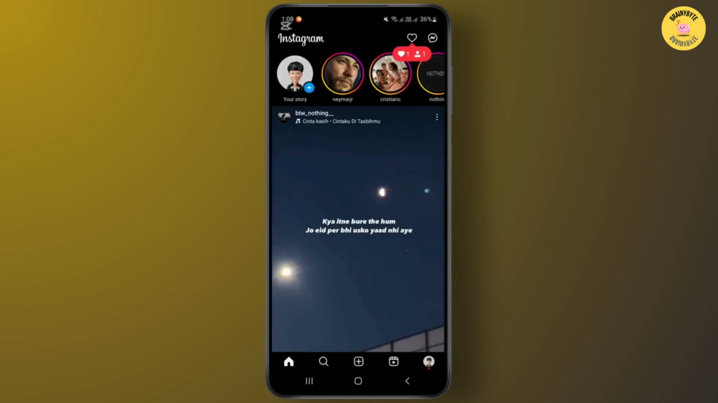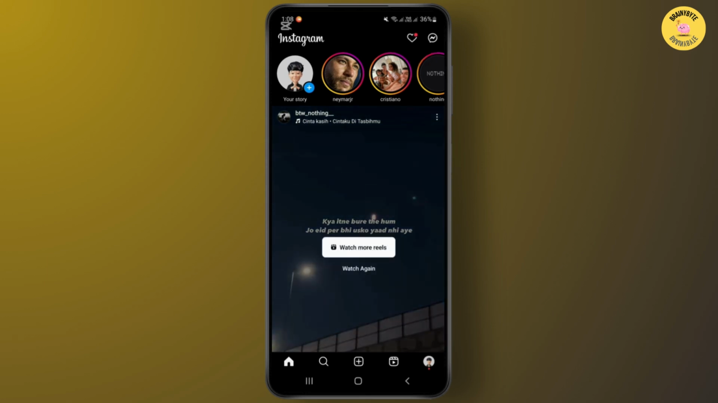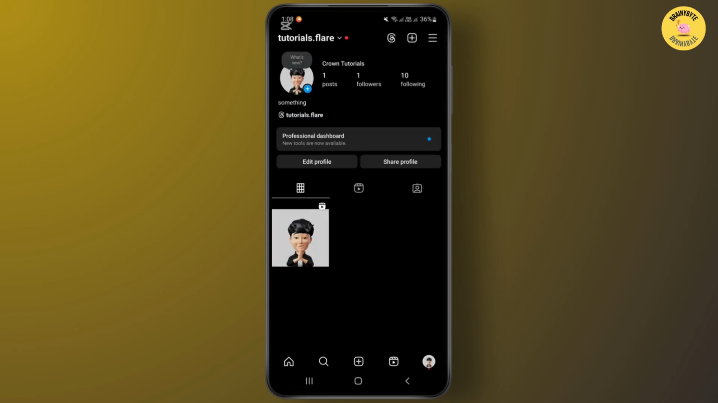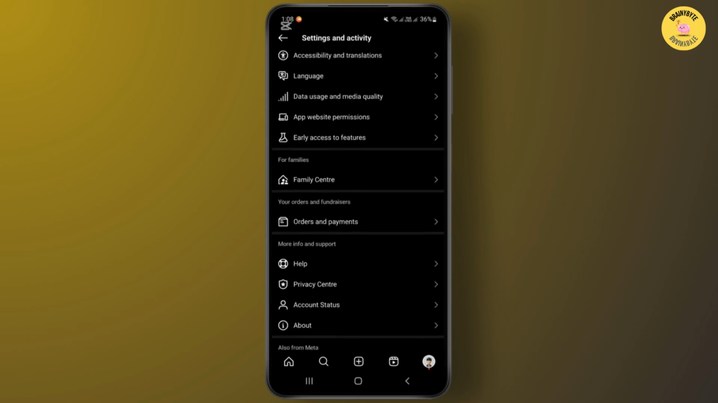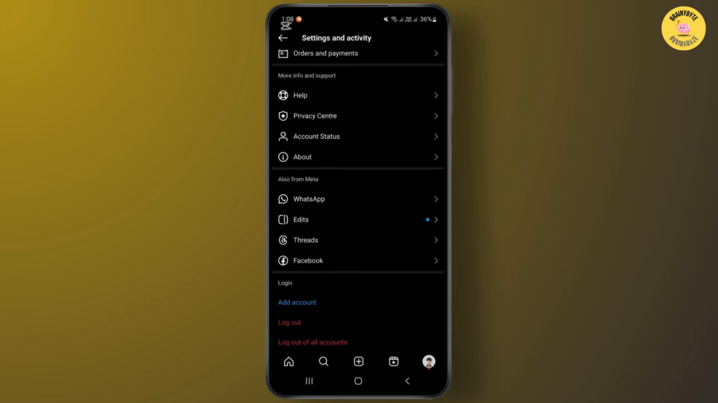Alright, so after you open the Instagram app with your login account, you will get such an interface. So from here, you'll have to tap on the profile icon at the bottom right corner. And now from here, tap on the three lines at the top right corner of the screen. Alright, so from here, you'll have to scroll down to the bottom and go to the option Help. It will appear under More info and support. So simply tap on this Help.